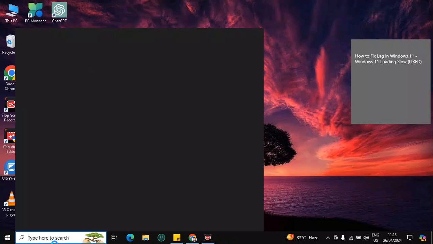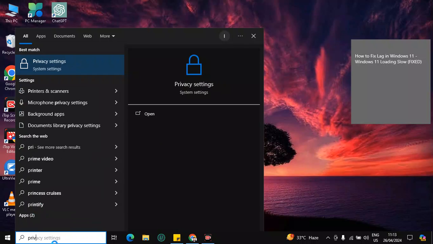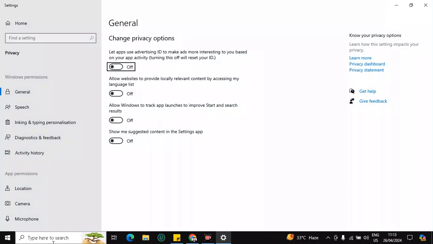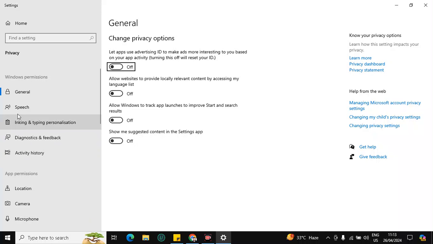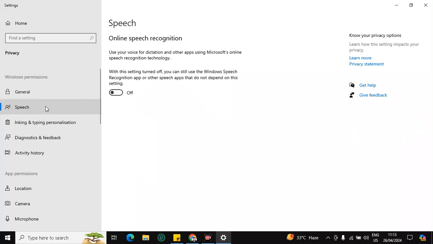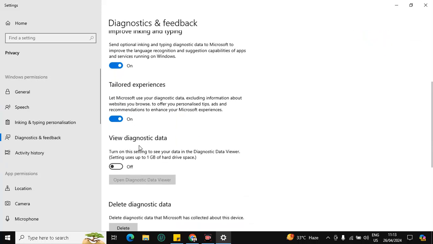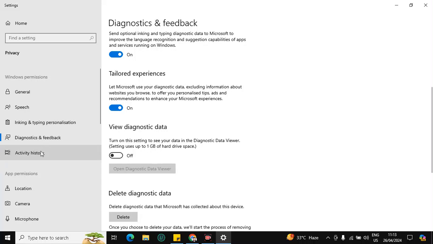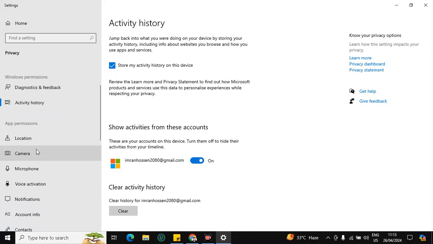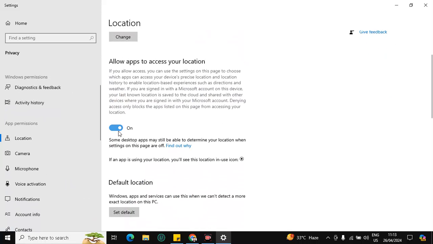The last step is going here, the search bar, and write privacy settings. Hit enter. You have to just turn off these things, all of these things. If you find this turned on, you have to turn this off. Okay, one by one. All of this. Then go to the speech option. If you don't need this speech, then turn this off. Then this one, improve inking typing, tailored experience. If you don't need this, you can turn this off. Then activity history, location. If you don't need the location, then turn this off.